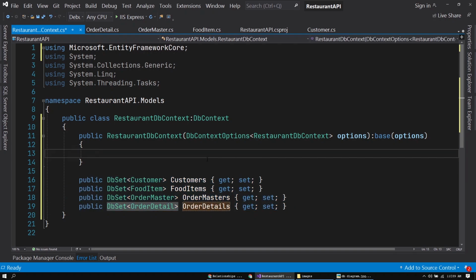Now back to this constructor parameter here, DB context options. This parameter requires 2 informations. The type of DB provider that we are going to use, whether it is SQL Server, MySQL, PostgreSQL, etc. Along with that, we have to pass the corresponding DB connection string.